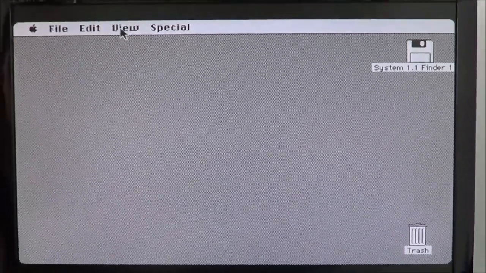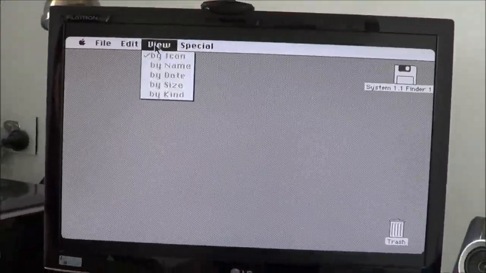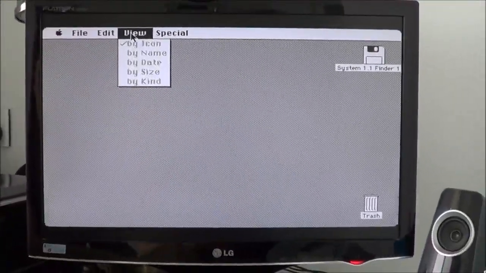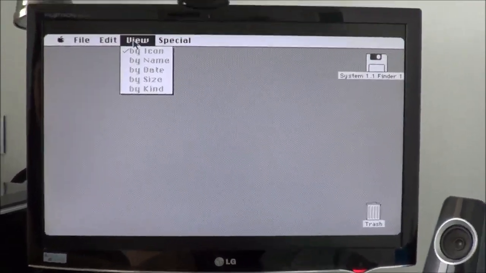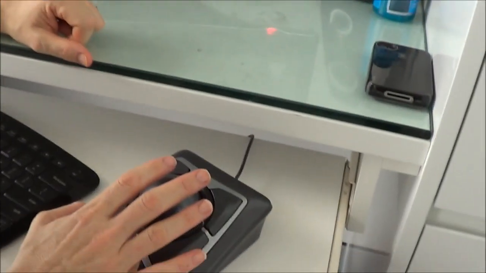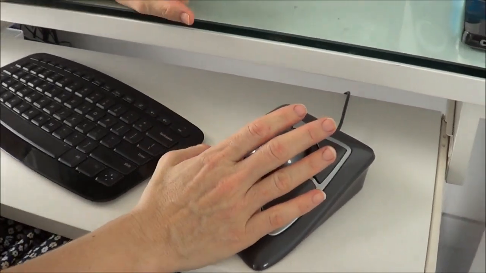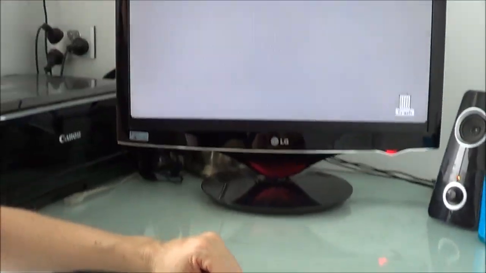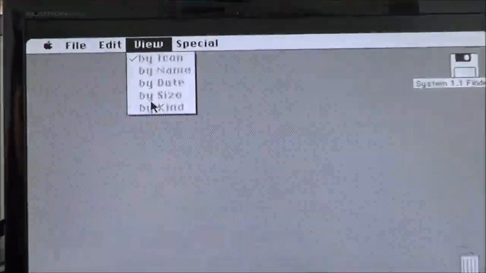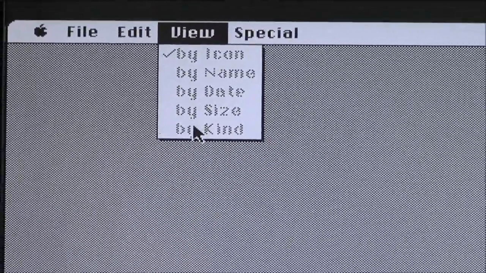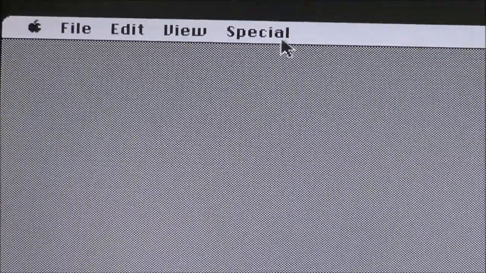So I want to view the time. Okay, that's not letting me. Oh, wait a sec. You have to actually hold it down to keep it there. So you hold your mouse down, because if you let go of it, it disappears. Okay, by name, by date, by size. Oh, it's got a date, but it doesn't have time. Okay, well it's not there.